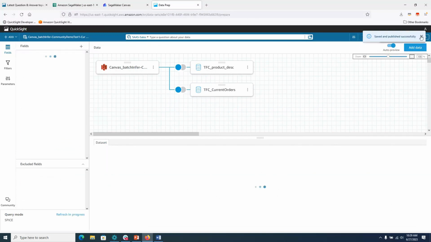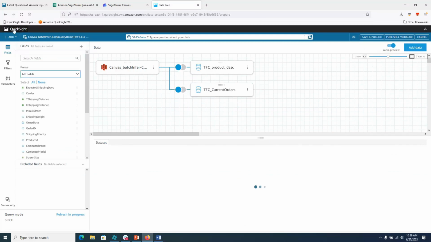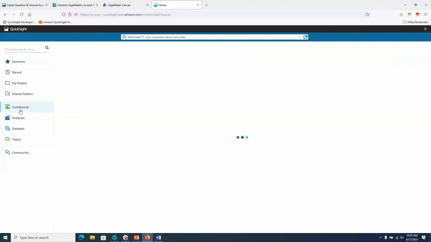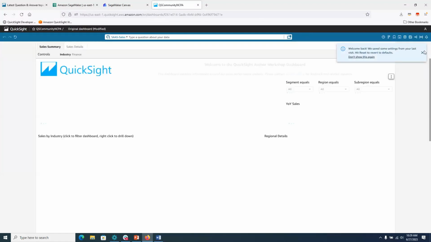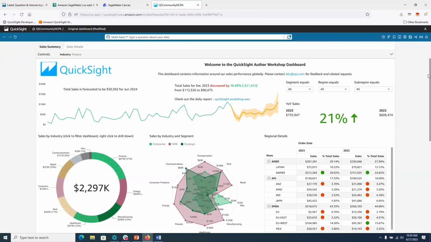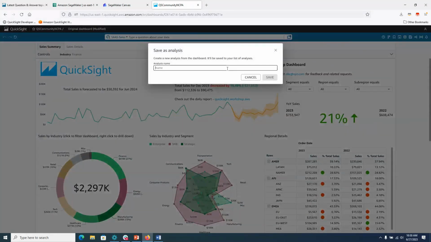The data set's saved and published. I'm going to go back to QuickSight. At this point, I could build a new analysis, do whatever I want to with that data set. In this case, I'm going to go ahead and open up an existing dashboard. This looks very similar to the author workshop if you have run through that. If not, highly recommend with all the interactivity. But I'm just going to save a copy of this dashboard.